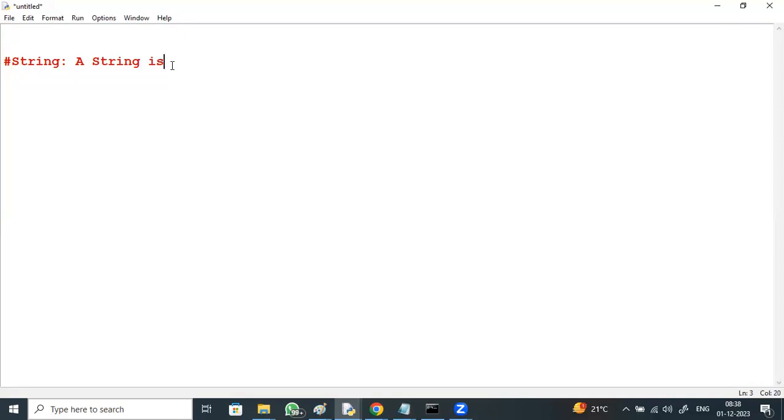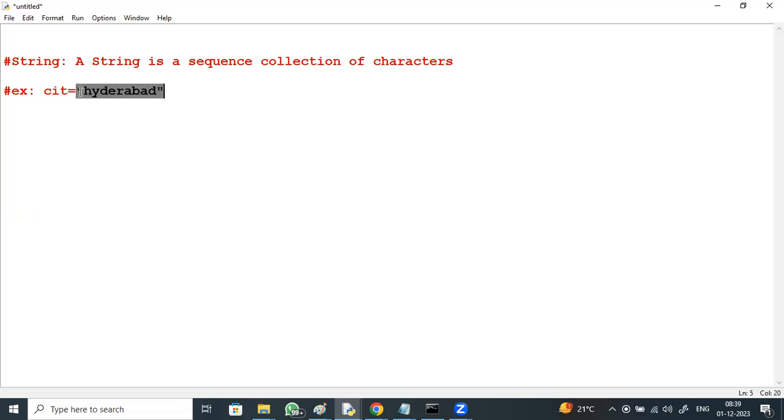So discussing about string. A string is a sequence collection of characters. Sequence collection of characters means, for example, city equal to Hyderabad. So here you can see sequence collection of characters. You are keeping it in quotes here, in Python, right?